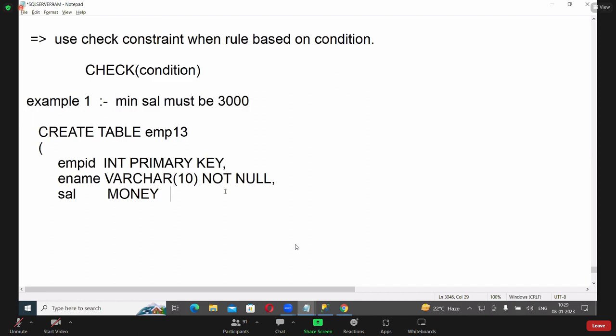How to declare this? By using check, because it's based on a condition. Check, what is the condition? Salary. Minimum means maybe equal or maybe more than 3,000, yes or no? Then salary greater than or equal to 3,000. If I say maximum 10,000, then less than or equal to 10,000.